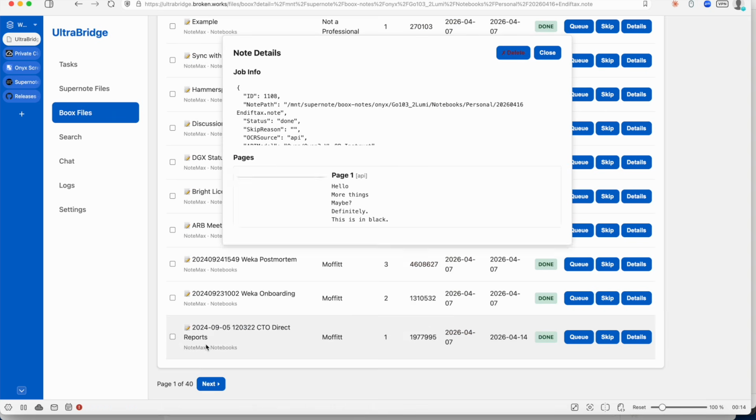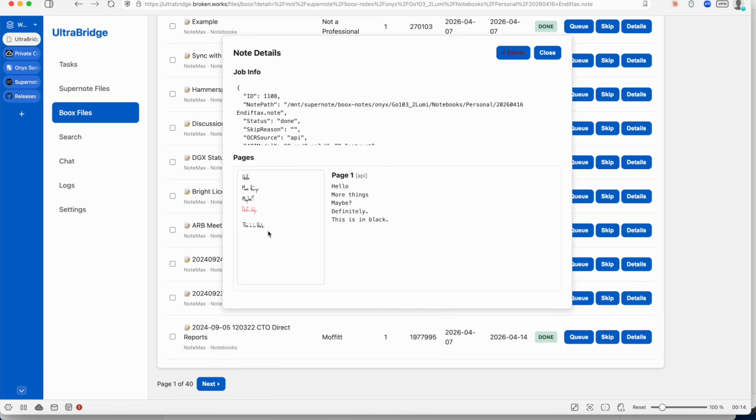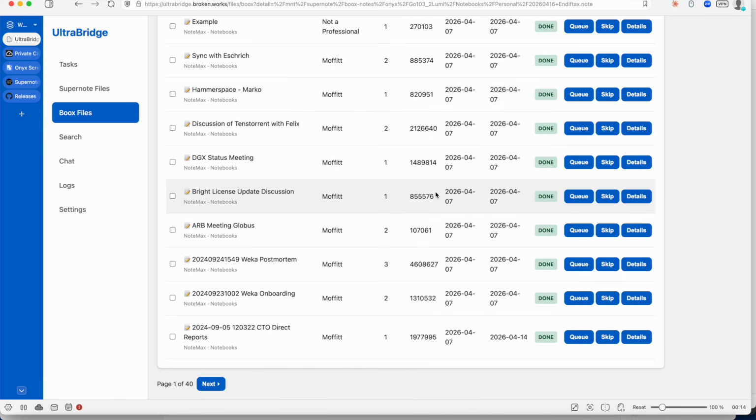So I can click open note details and there it is, right? This is great. I love this. This makes me very happy. The fact that I can do this on both platforms is, I believe, what the kids refer to as baller. So that's good, I'm pretty sure.